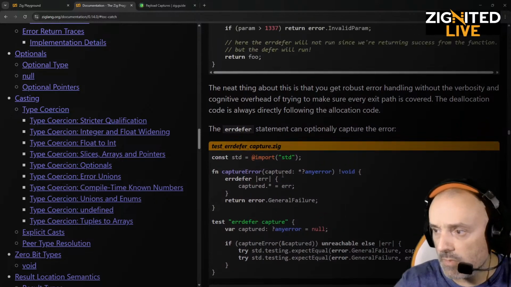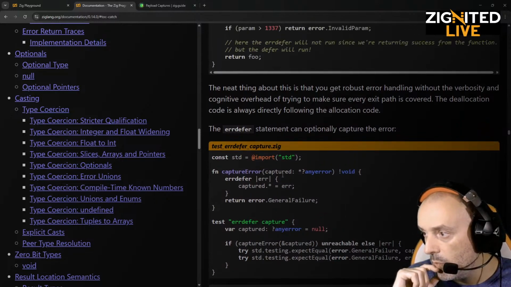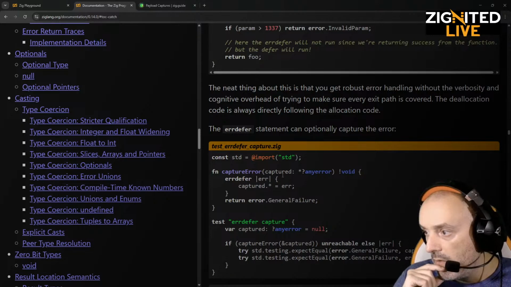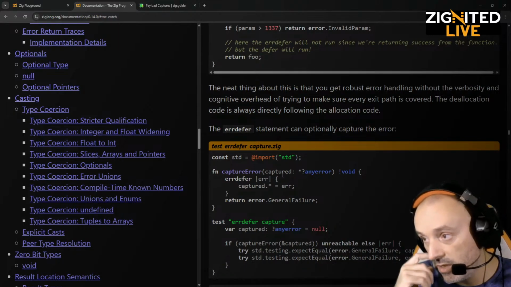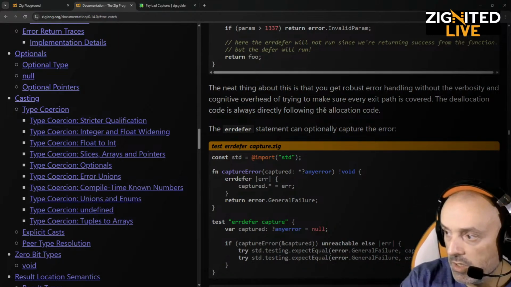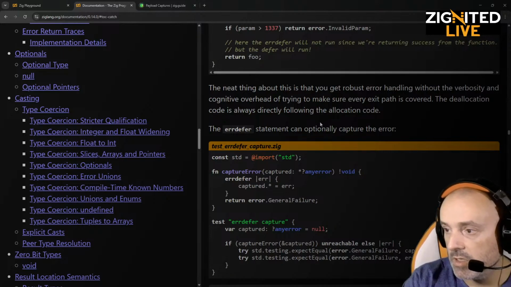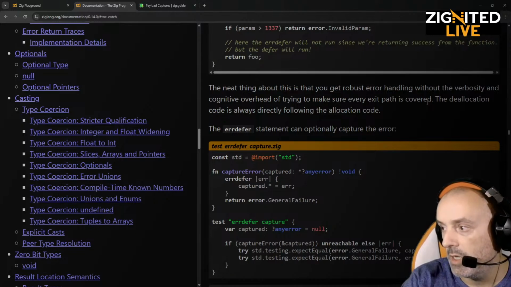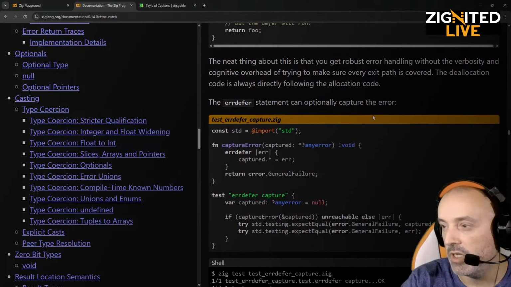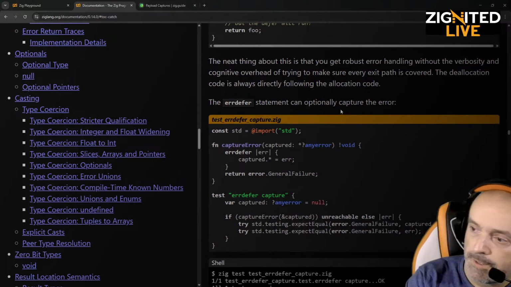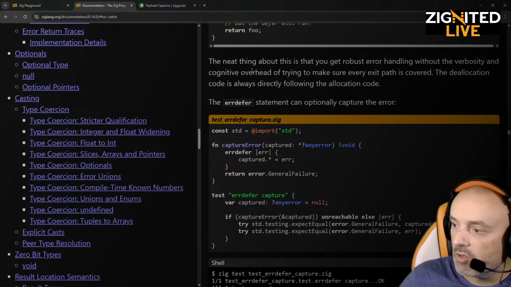Okay. The neat thing about this is that you get robust error handling without verbosity. Yeah, I agree. And cognitive over, I mean, I just like understand the concept. I will have to play to see how the things work for sure. Cognitive overhead of trying to make sure every exit path is covered. The deallocation code is always directly following the allocation code. Yeah, this is what I heard even before. That's what I meant. The errdefer statement can optionally capture the error.